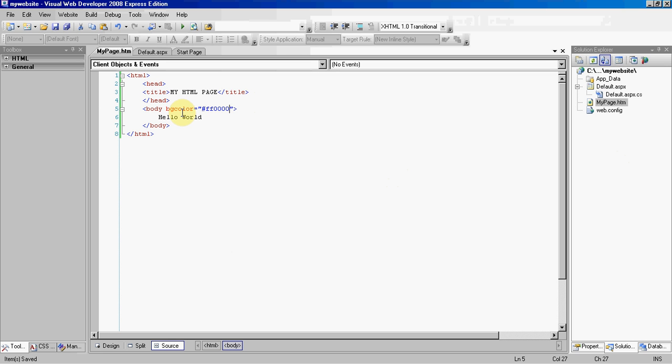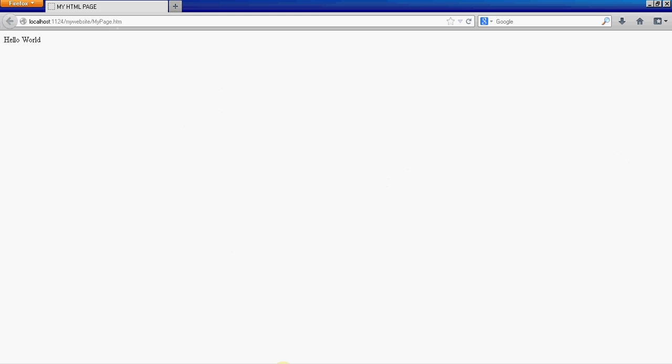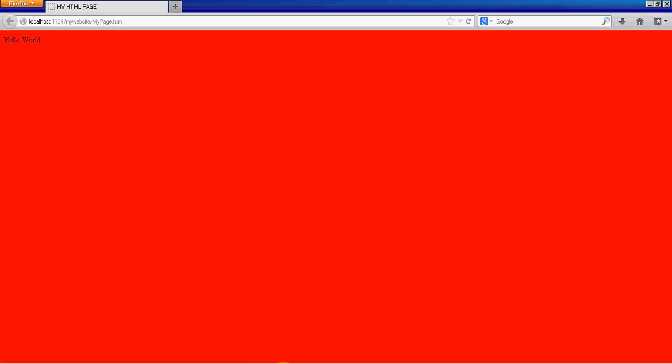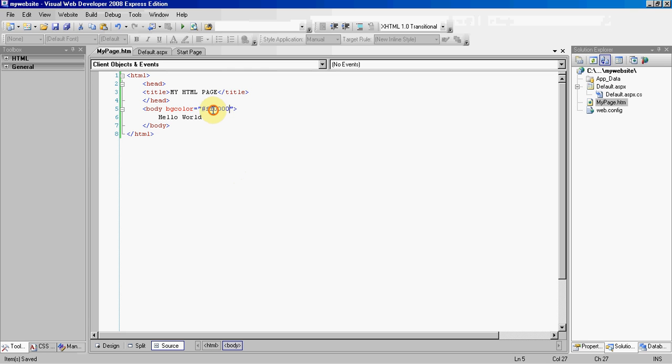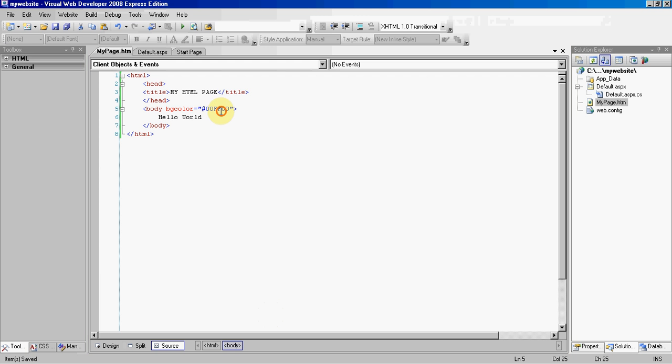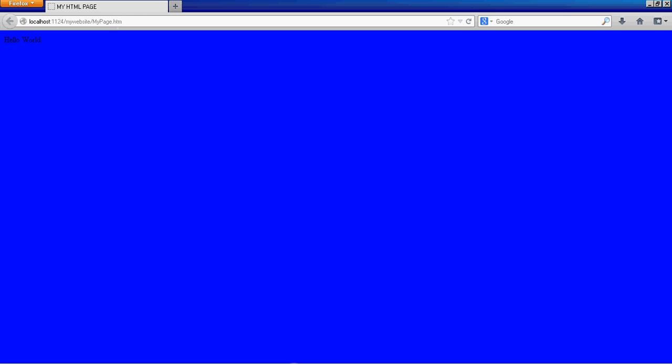Save this and refresh our web page. So this is the red color background. We can also change it to green. Zero defined this, and let's define it FF. Save this, we get our background color green. To make this blue, just simple. So the background will be converted to blue. Like this we can change our background color.